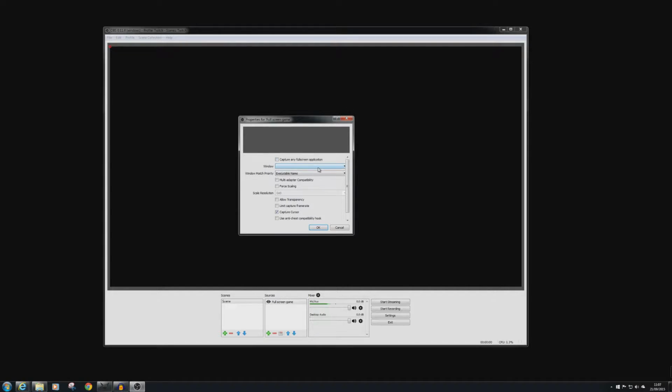You can configure this to capture a particular window, so we've got Elite Dangerous down here, so we could just do that, but let's just leave it at the default, because then you can use the same scene. So if you want to broadcast Elite one day and then Dota the next day, it will work for both without you having to make any changes. You can configure multi-adapter compatibility for scaling here. You can also configure some scaling options here. We're not going to need any of that because that's already set up in our settings, so we're just going to OK that.